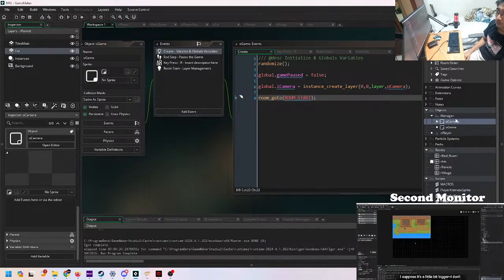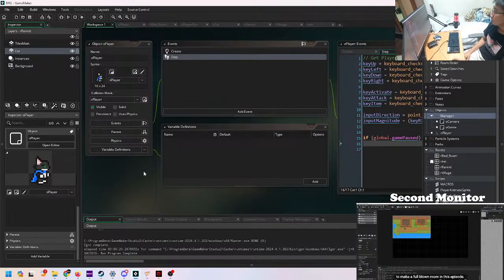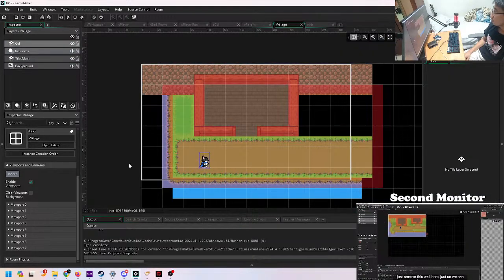So the camera is just beside the room. Just so we can demonstrate the camera is working without actually having to make a full-blown room in this episode, okay? Also going to change the collision map. We'll just remove this wall here so we can walk out into the void just to see the camera working a little bit later on.